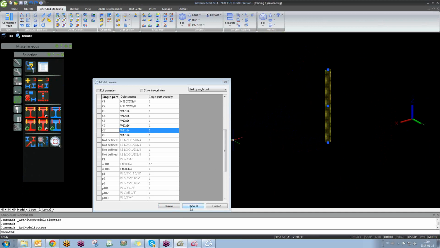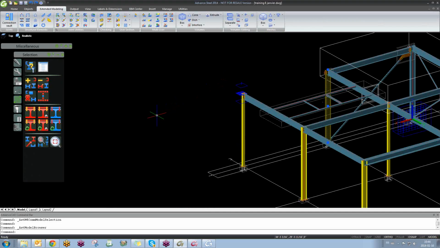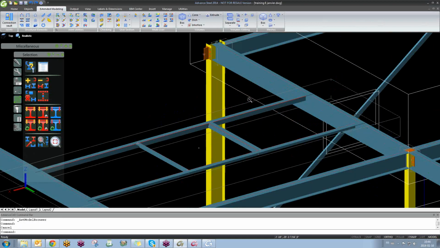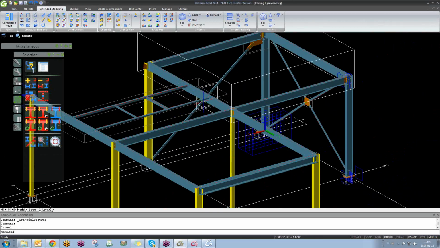Next question, please. So I can't have my labeling show, if I wanted to turn on all the sizes or all the piece marks, I can't have that. No, you cannot have that. We cannot have everything, even in life. You have to choose.